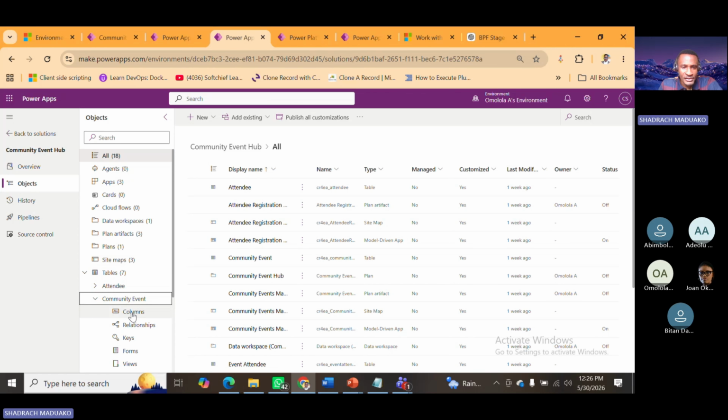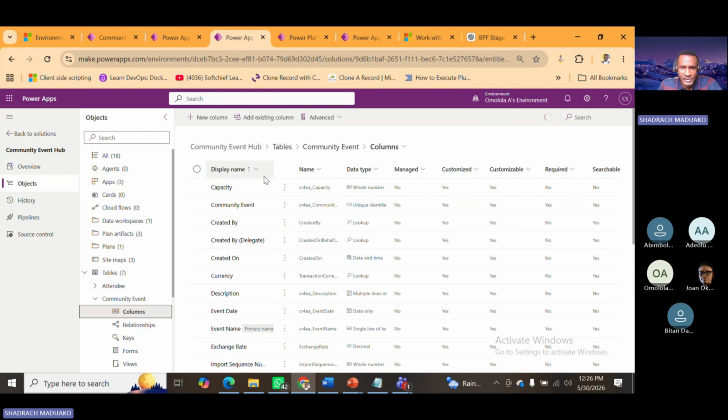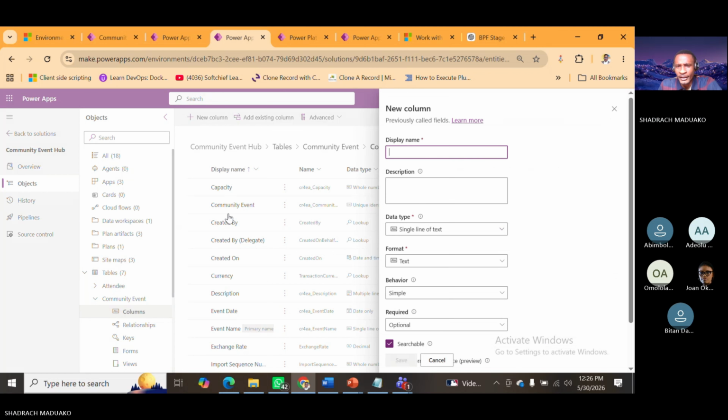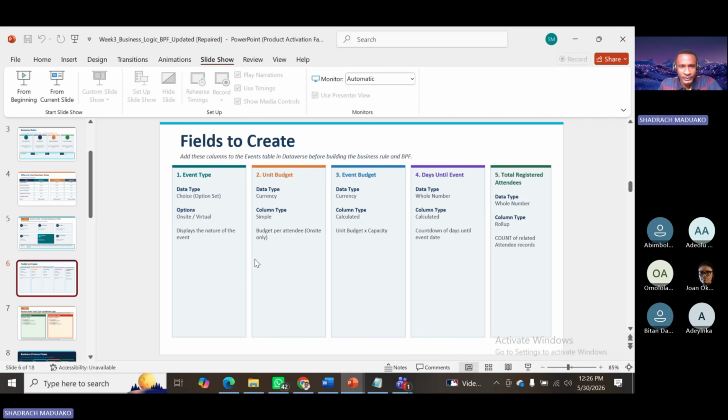So on the community event table, I'm going to come to columns, which are the fields that we have on this table. To create a new column is very much simple. We click on new, and here we determine the column name. So I'm going to go back to this.